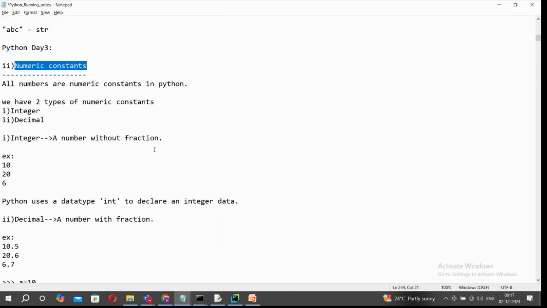So now numeric constants. What is a numeric constant? All numbers are numeric constants in Python. After understanding strings, what is a string? A group of letters in single quote, double quote, or triple quote. And we already discussed numbers 0 to 9, alphabets capital A to Z, words, all that is a string. Fine. Now numeric constants. What is that? All numbers are numeric constants.